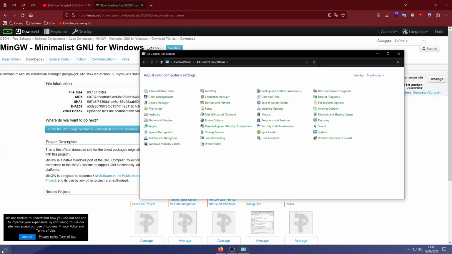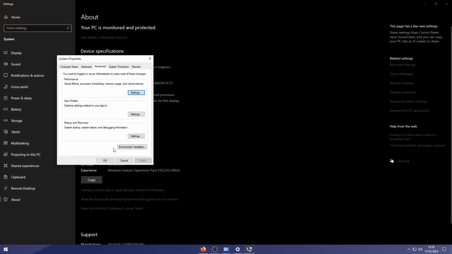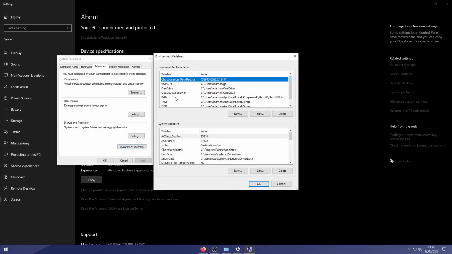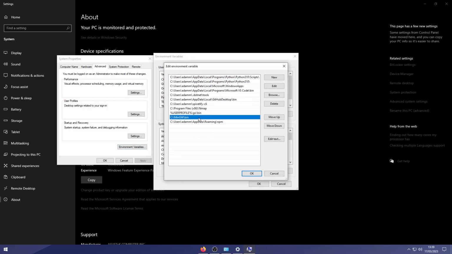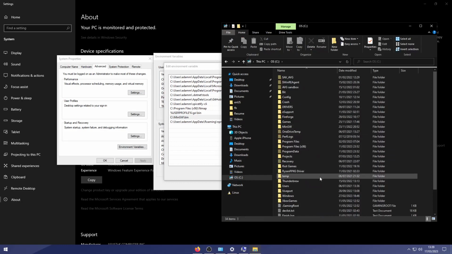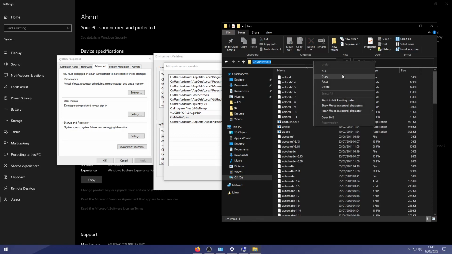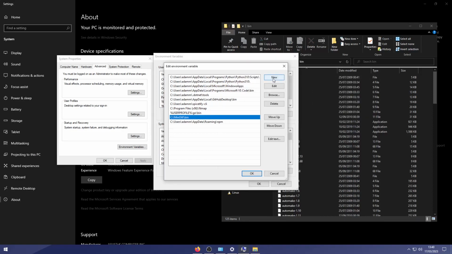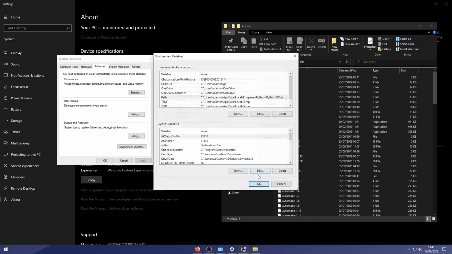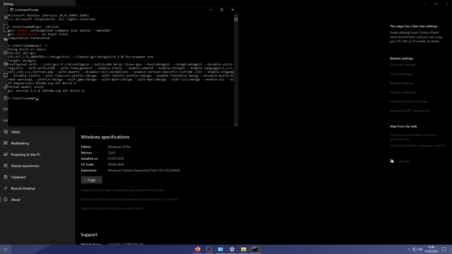Once it's installed, go to your control panel, System, Advanced System Settings, Environment Variables under the Advanced tab. Double-click on Path, click on New, and find where you've just installed your compiler. Find the binary folder, copy it, and put it into a new field. Now hit OK. OK. We're going to go to our command prompt and type in gcc -v to verify it's installed.